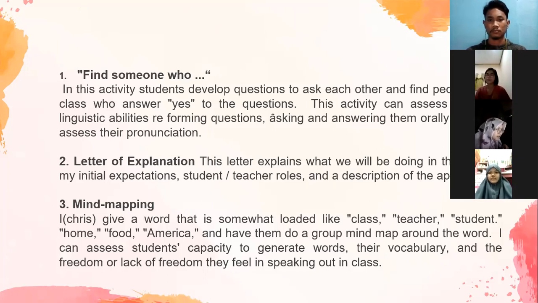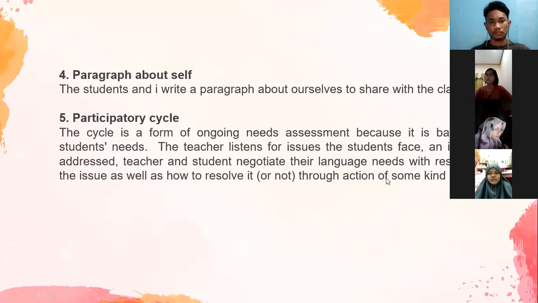And the fourth point is paragraph about self. The students and I write a paragraph about ourselves to share with the class. And the last point is participatory cycles.